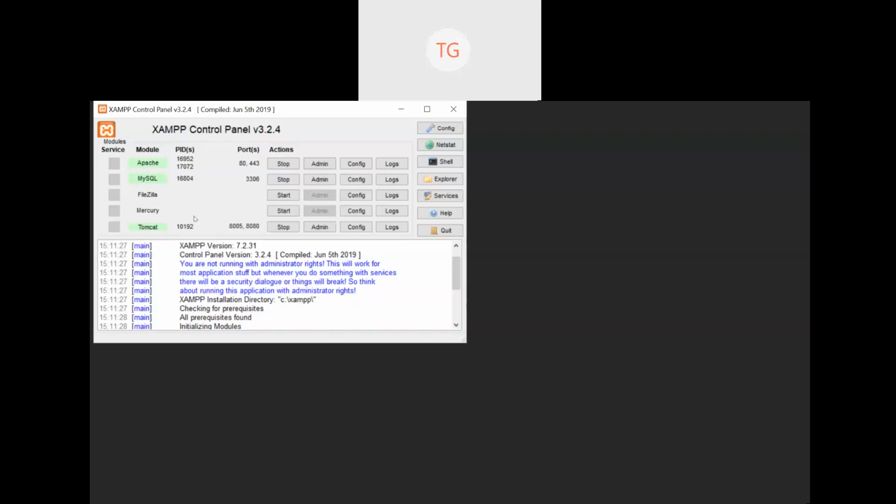If these three have started correctly, you will see these three icons in green. If there is any problem, there will be an error message. A warning will be highlighted in yellow. An error will be highlighted in red, and it will give you a message in the console window that it was unable to start.